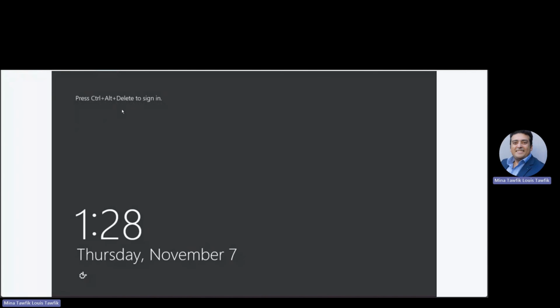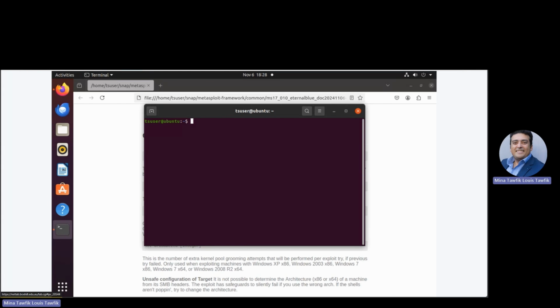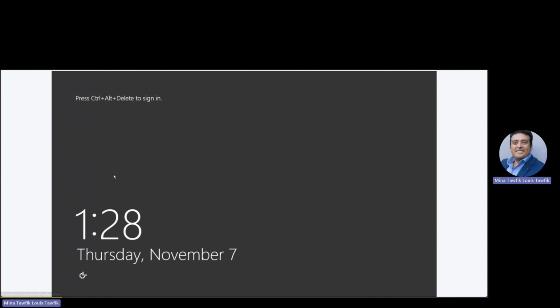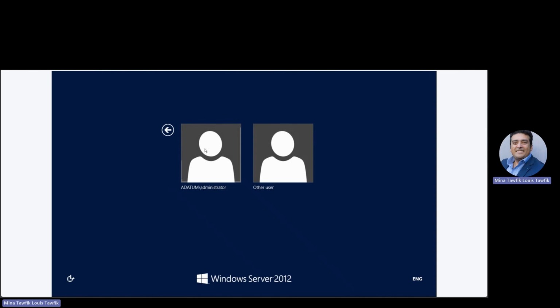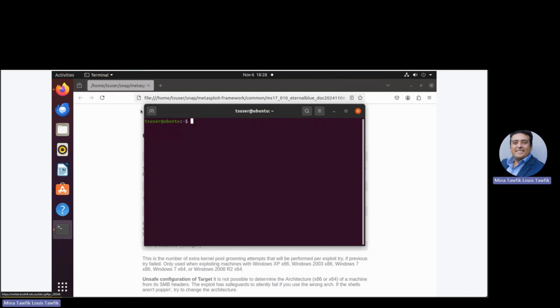Hi, we're going to show now how to penetrate Windows Server 2012 using Kali Linux. This is Windows Server 2012, and it's staying at the login screen. In Kali Linux, we'll run Metasploit, which is the tool that we are going to use to penetrate the server and show that the server is vulnerable.